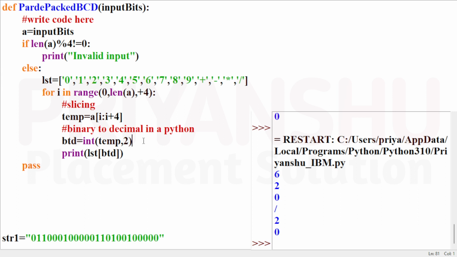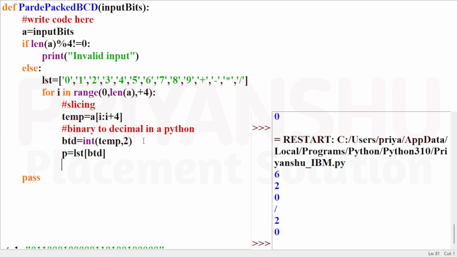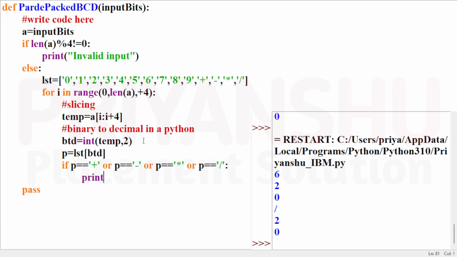So what I was doing, guys, I am taking one p variable, and I'm just storing lst in that one. Then I check: if p equal to plus, or p equal to minus, or p equal to multiplication, or p equal to divide, if these things are there, then I will simply print p on a new line. And in the else part, I just print whatever the value of p, and not on the next line. It will not take a next line.